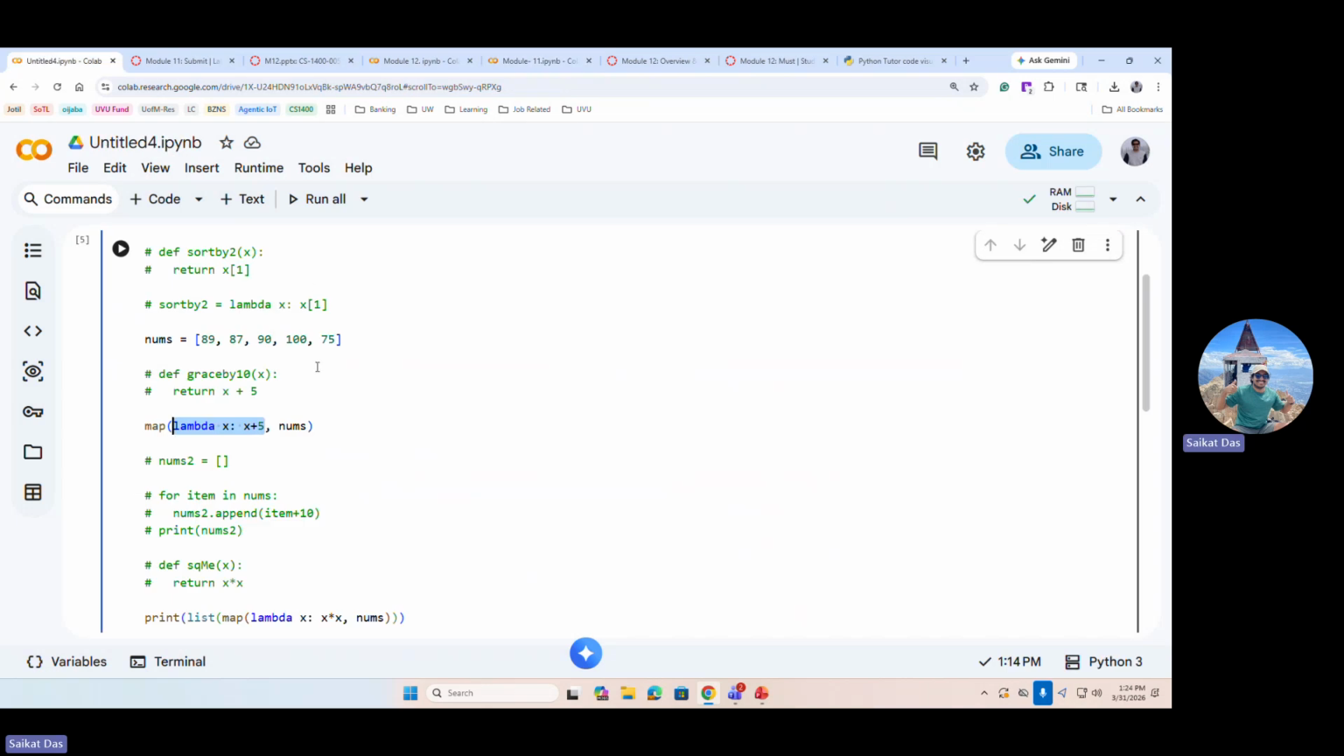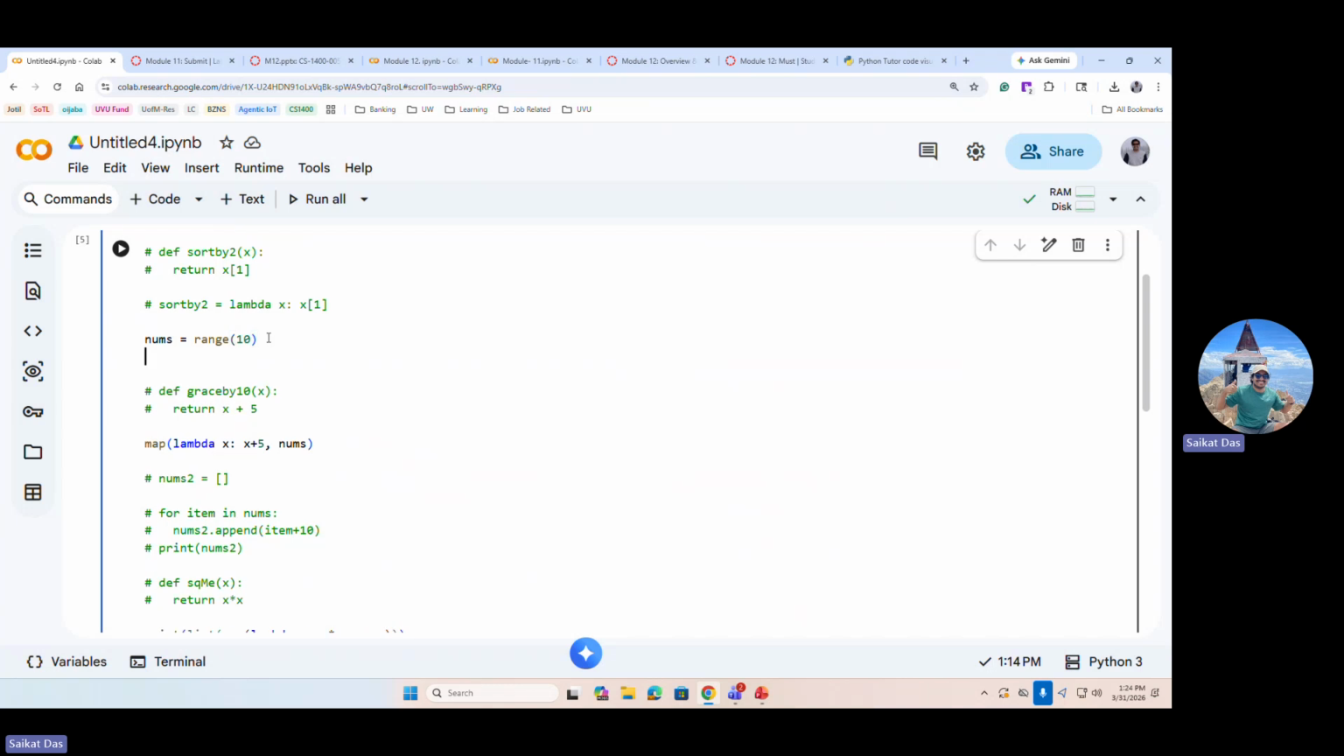So let me find this one. Say I have a list of numbers from 1 to 10. What I can do is use a range function. The range function will give me a list of numbers from 0 to 9. What I need to do is find the odd numbers, for example, from this list. How can I do that?